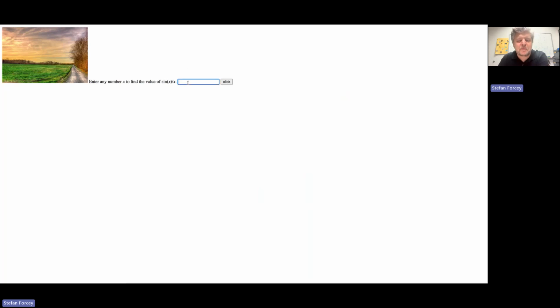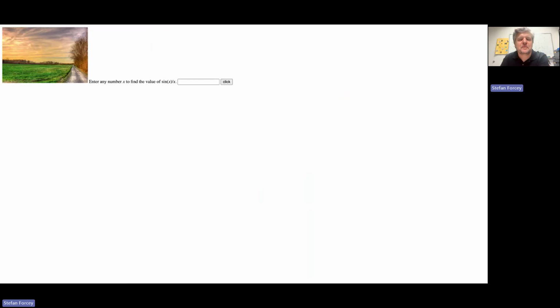So here's how the program runs. If I pick any number that I want to, 457, and click, then it blanks out the screen and it tells me what I entered, 457, and the value of that, which is a negative decimal number. And it gives me the option to try another. And that takes me back to the original prompt, and I can keep going.